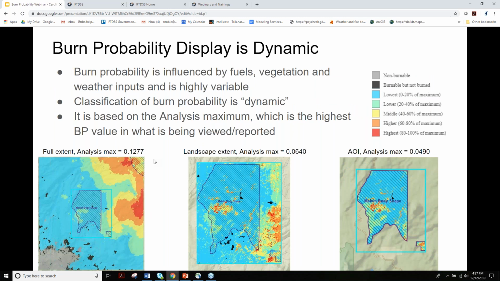Now, I said it's dynamic within that landscape, so it's important to talk about that because it's dynamic based on what you're viewing as well. So here in this example, we've got an analysis maximum of 0.12. That's for here's the landscape that was drawn, here's the buffered extent. If you look at that entire extent, that's the analysis maximum. If you mask that to just look at the landscape within the blue box and not include this area out of here, you can see that everything changes, everything is recategorized. Your analysis maximum is now 0.06, and all the bins and the color coding of these pixels change accordingly.